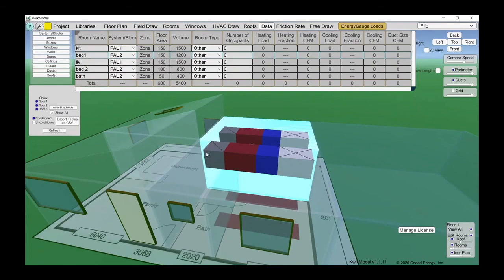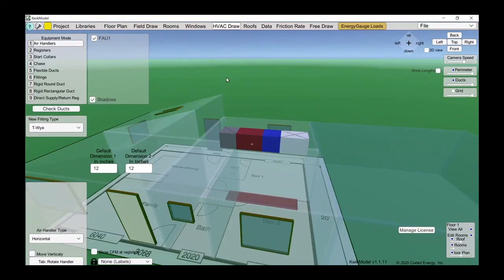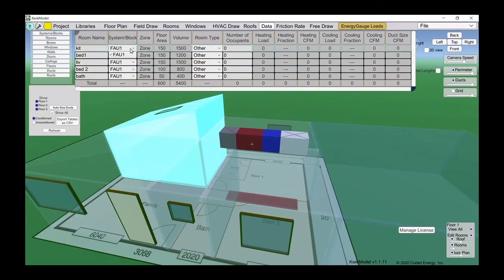Now, if I delete one of these, do these all go back automatically? Yeah, they should. Okay, so we only have one system, so I'm going to delete one. They should all go back to data, rooms. Oh, yeah, and they all went back because there's only one choice. So they all went back to FAU1. Okay, good enough.